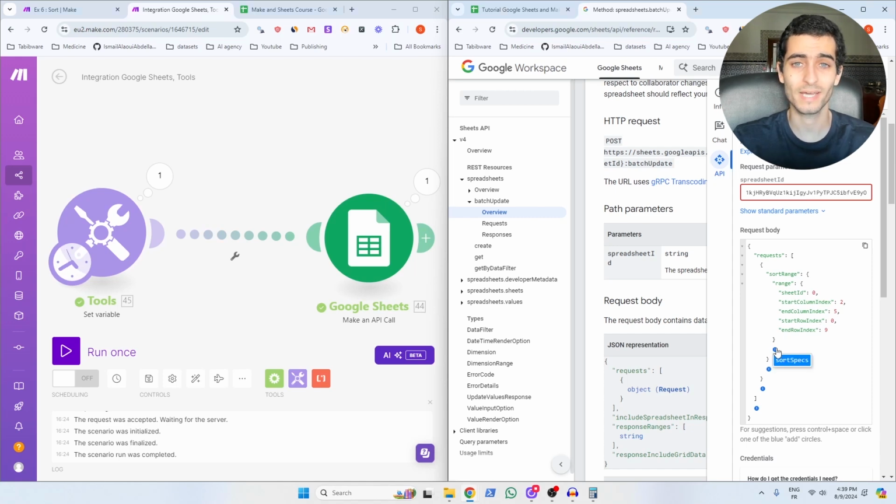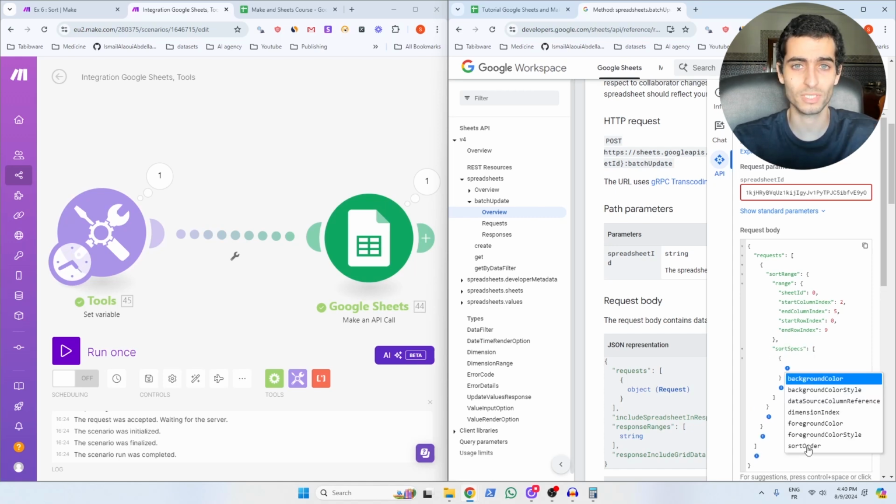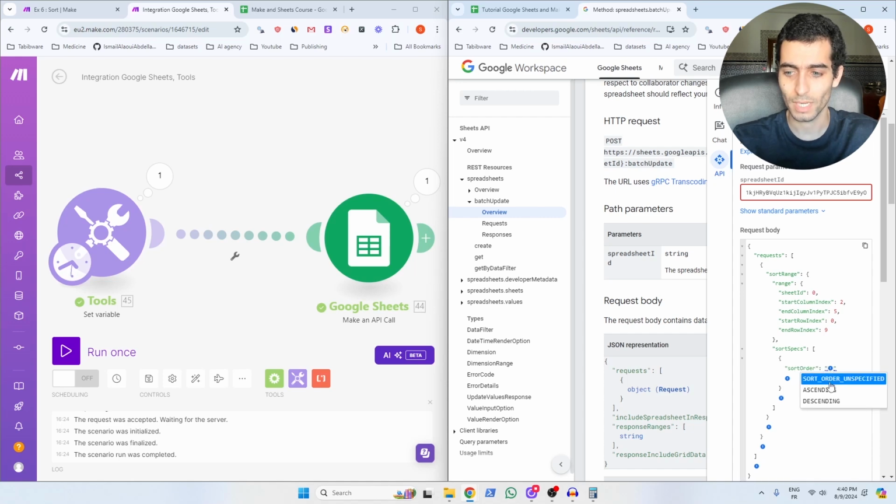Now let's specify how the sorting should be made. So the two most important options that you need here are the sort order and dimension index. So the sort order, let's click on it, and we can see that we have three options. So the one that we'll be using is the ascending order.